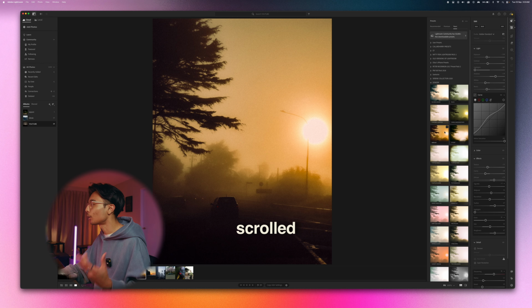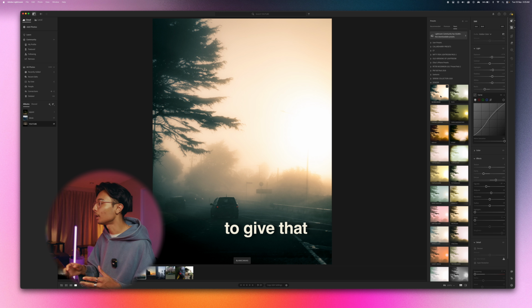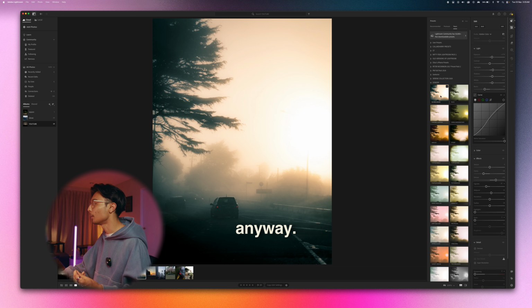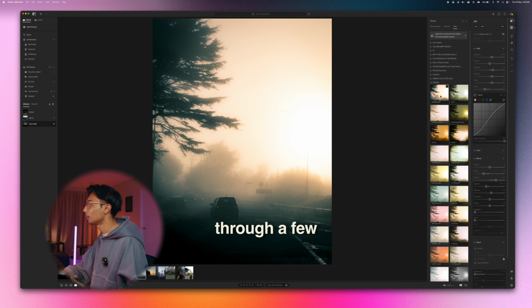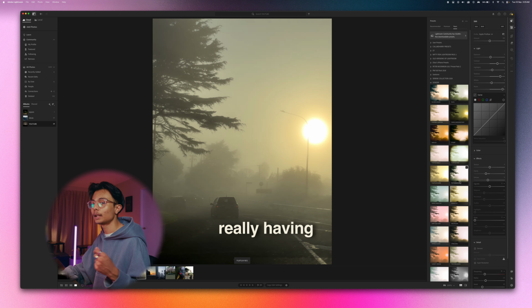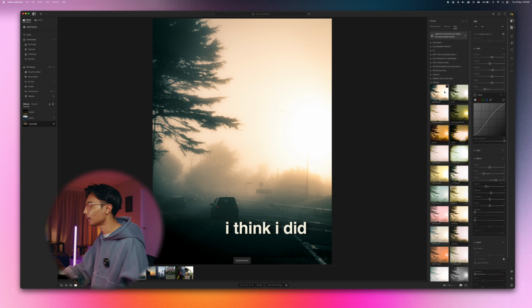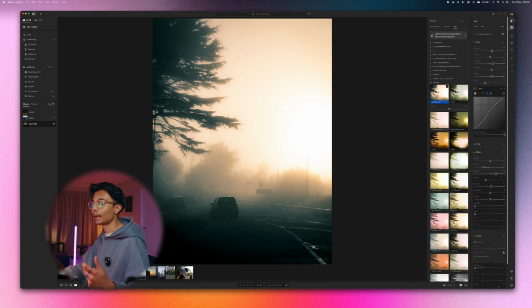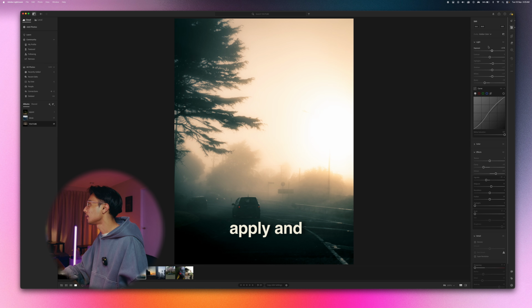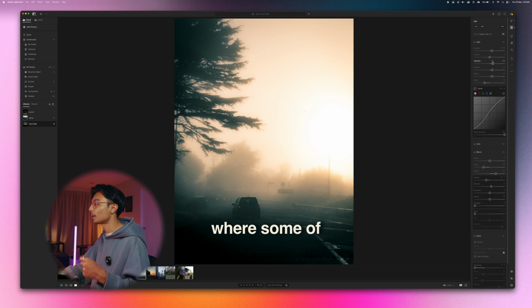And as you can see, I scrolled through quite a lot of these presets, and they've specifically been designed to give that dreamy film look anyway. So by just scrolling through a few of these, you can tell already it looks filmic and dreamy without me really having to do anything except just add this preset. Now let's cycle through a few of them. I think I did like the first one here, Blank Canvas. That's the one I'm going to apply, and then this is where some of the magic is going to happen.